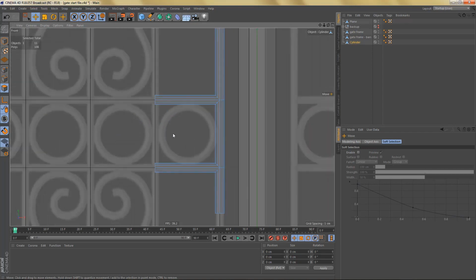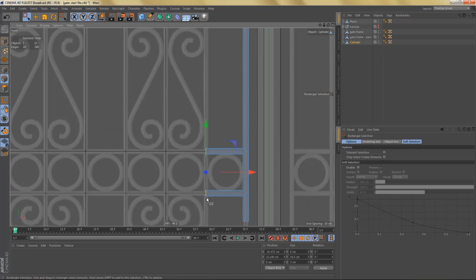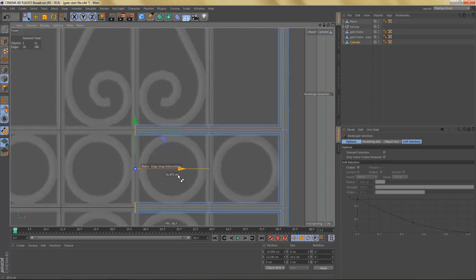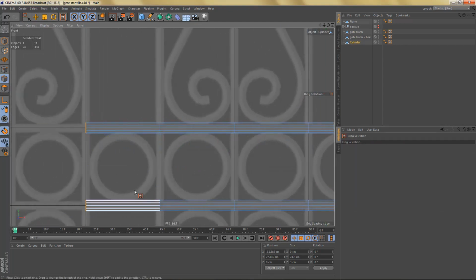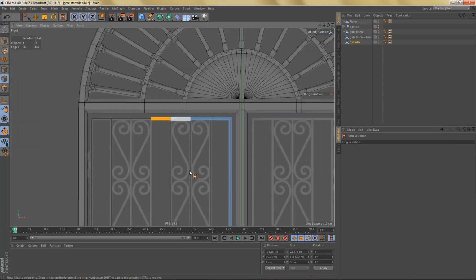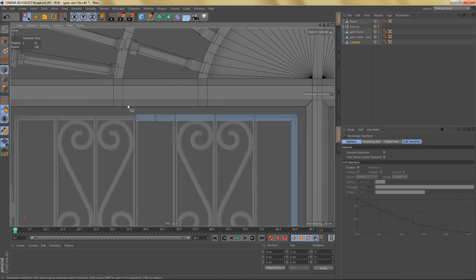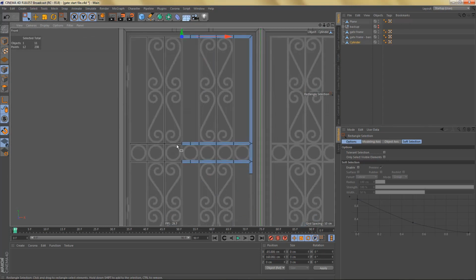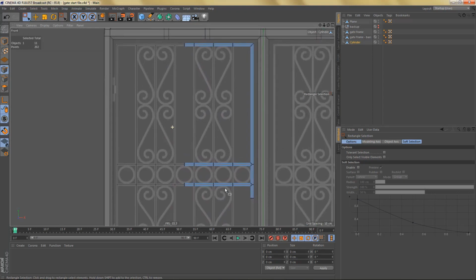Let's optimize the object. And let's go to edge mode. We need to do a couple more extrusions here. And I'm going to ring select these edges here and the ones here, and use connect points edges and delete the points on the left here. And later we can mirror this over to the other side.